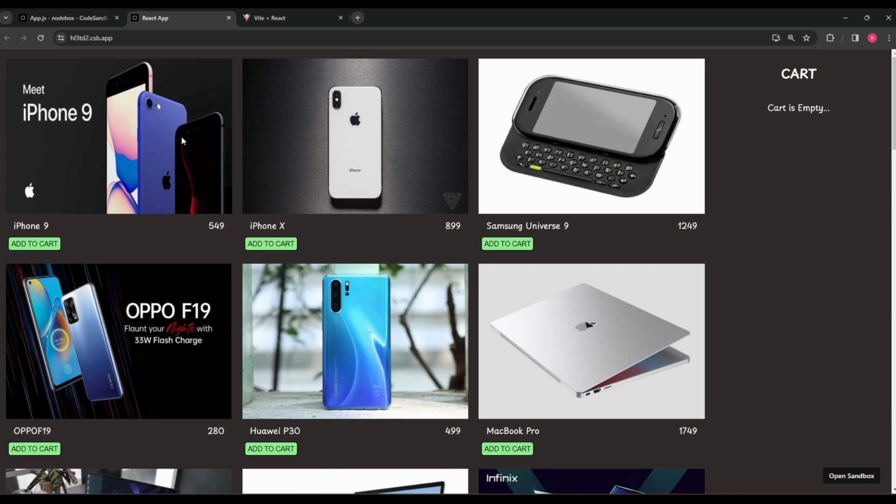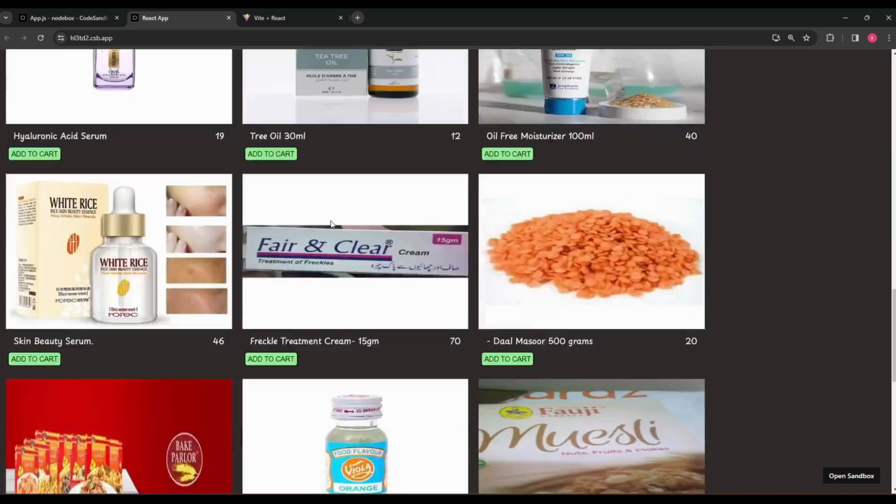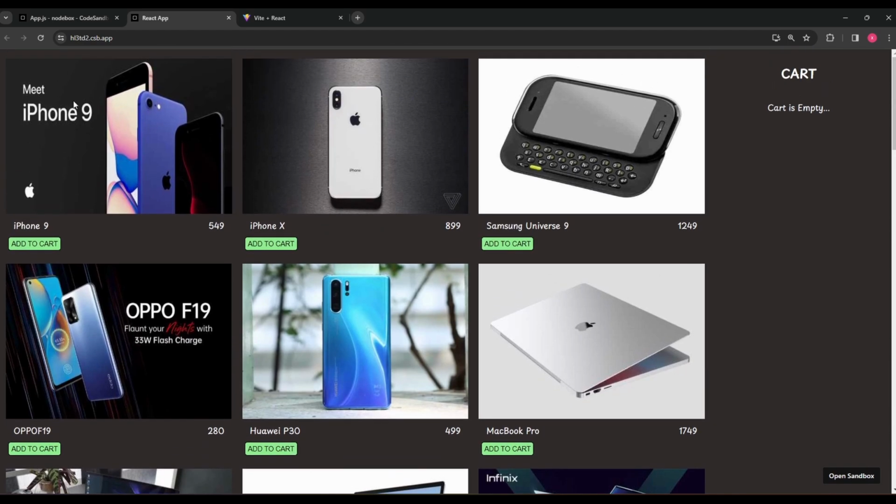On the products list section over here, you can see I have the individual products put up. For each product, we have a product image, the product name, the product price, and the option to add the product to our cart. So let's say I click on add to cart over here.